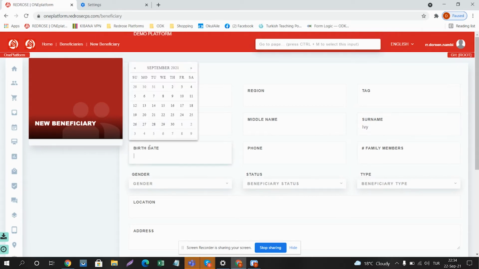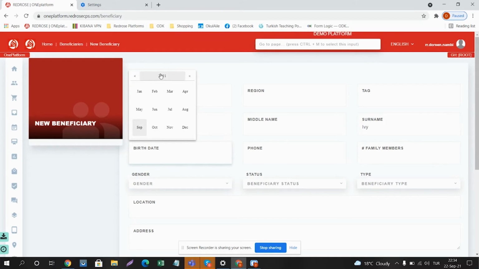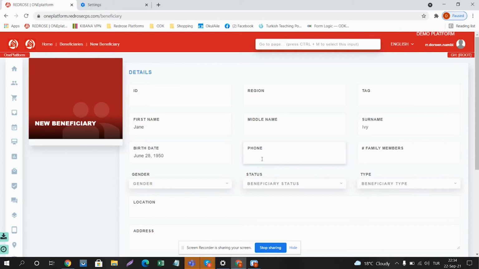Go right ahead and add the beneficiary birth date. You can select here if you want to choose the beneficiary year. I use a random birth date for today's example. And add in the beneficiary contact, I'll add in a random number. Add in the beneficiary family size, I'll add 4. Select the gender of the beneficiary on the drop down options you'll be having. I'll select female. And also select the beneficiary status on the drop down options you'll be having.